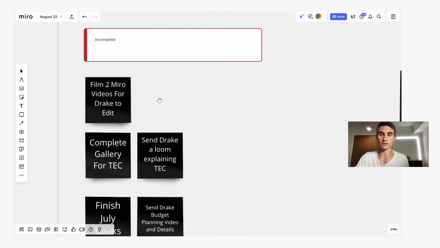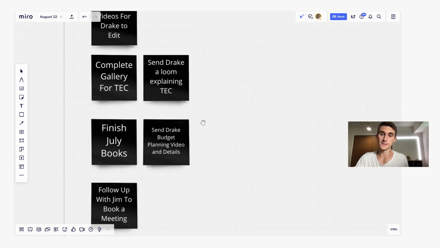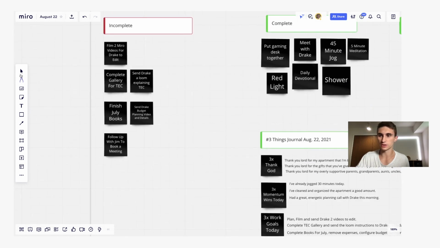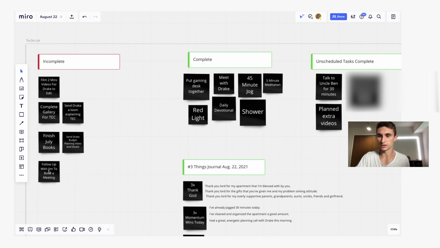And then after that, I've got a client website to work on. We have to build out a gallery on their website. And then I'm going to go in and finish my July books and get those tidied up because August is coming up next, so I need to get on that. And then after that, I have to follow up with my client, Jim, to book a meeting. And actually, I've already done that for the day. Jim and I already talked, so I'm going to move that to complete.